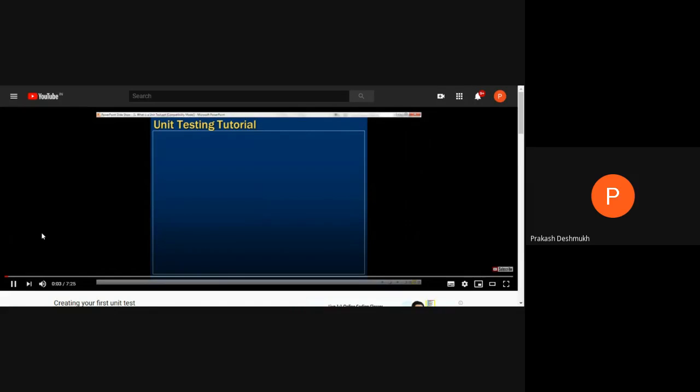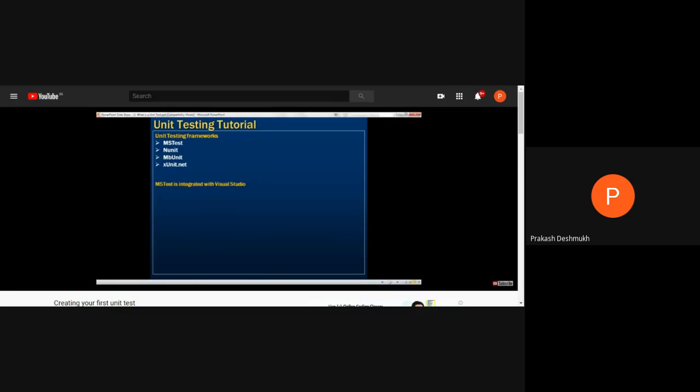Frameworks available for .NET. I've listed a few here. We have MS Test from Microsoft, which is integrated with Visual Studio. We also have NUnit, MbUnit, xUnit.NET. Each of these frameworks have their own pros and cons. In most of the organizations I've been working with, I've used MS Test. MS Test is integrated with Visual Studio. This means we don't have to install any third-party tools.